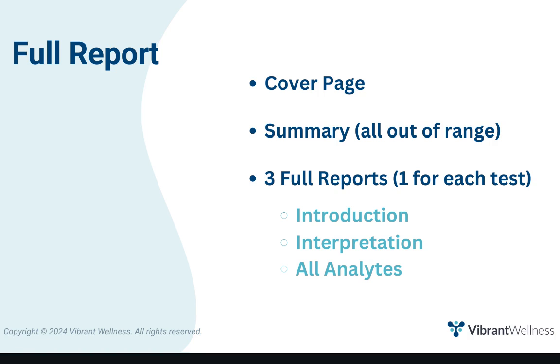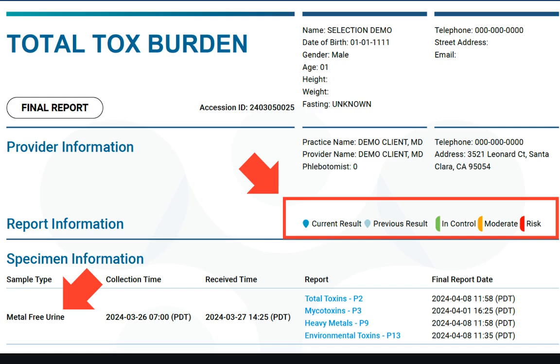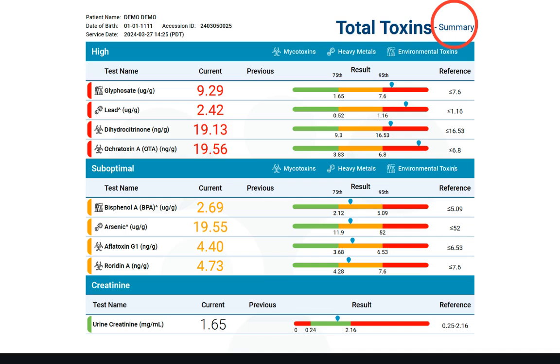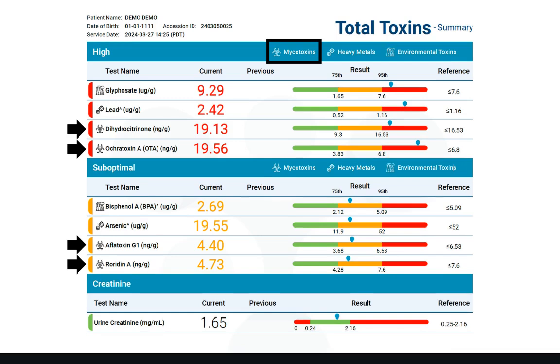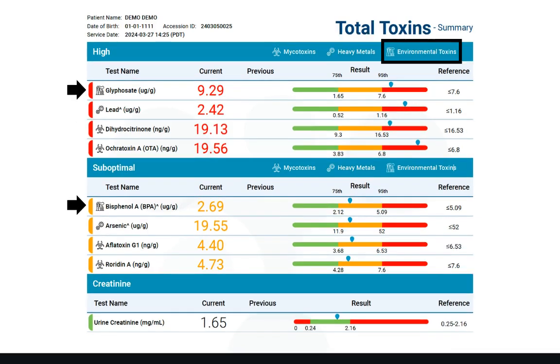The Total Tox Burden sample report includes a cover page and a summary listing all analytes that are out of range for all 3 tests combined. Then, the full report for each of those tests, including the introduction for each test, interpretation for all out-of-range analytes on that test, and then listing all analytes for each test. The cover page lists the sample type and the results interpretation key.